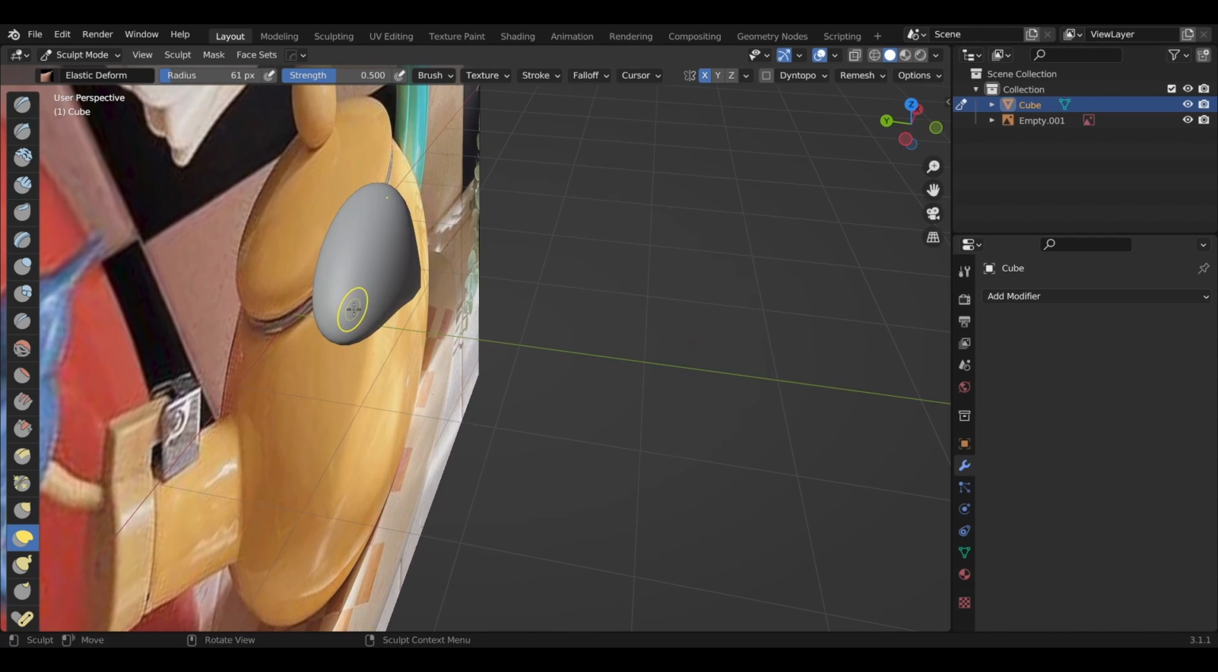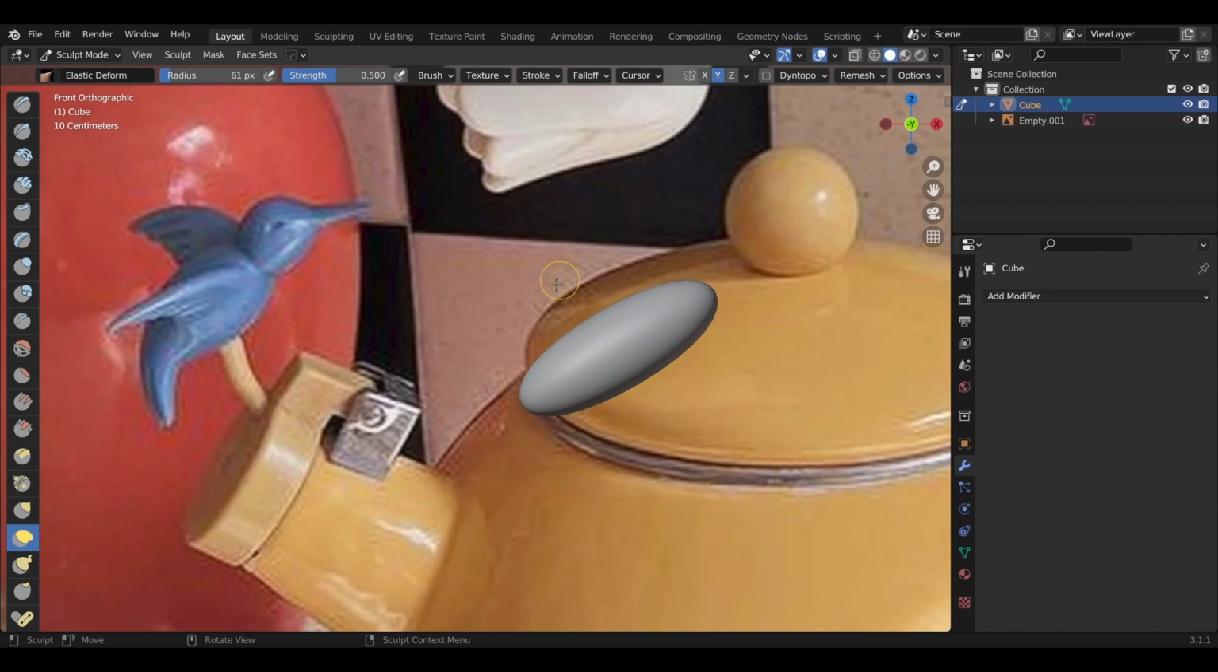Okay, that's not quite working the way that we imagined. Maybe X. Okay, so we want to enable symmetry along the y-axis. Cool. So now we can just try to mimic the shape that we see.